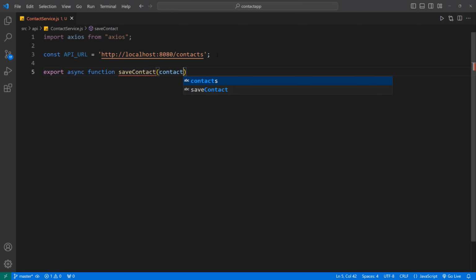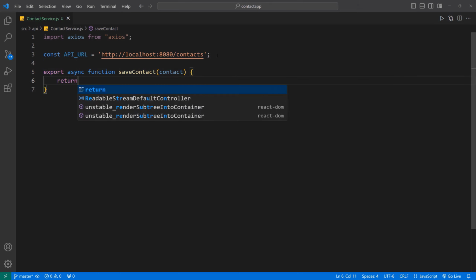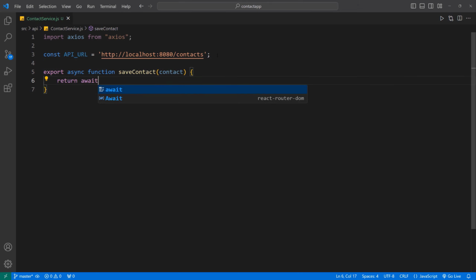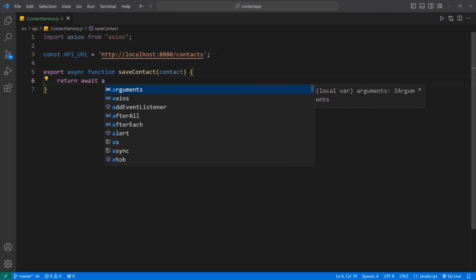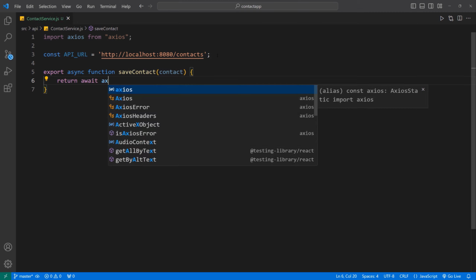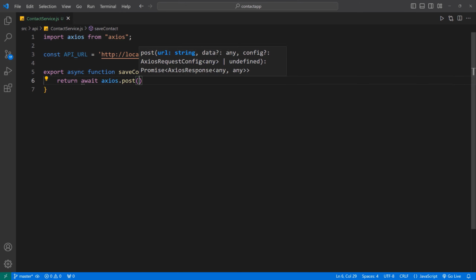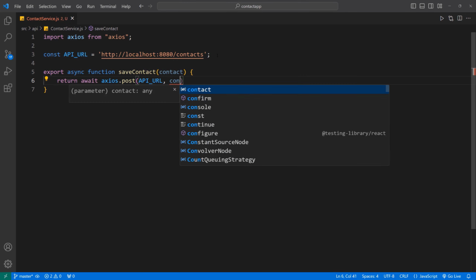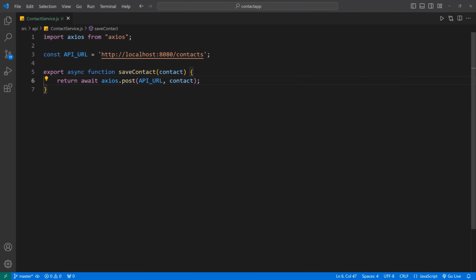And this is going to take the contact. And what we're going to do is just make a post request. So we're going to say return await, because this is an async function. So await the Axios call. We're going to say axios.post, and then we're going to pass in the API_URL and also pass in the contact for the request body. Okay, so that's going to be the function that we call whenever we need to save a contact. We're just going to give it the contact and then call Axios to post on the /contacts endpoint to send a post request. And then we can just maybe paste this a few times.